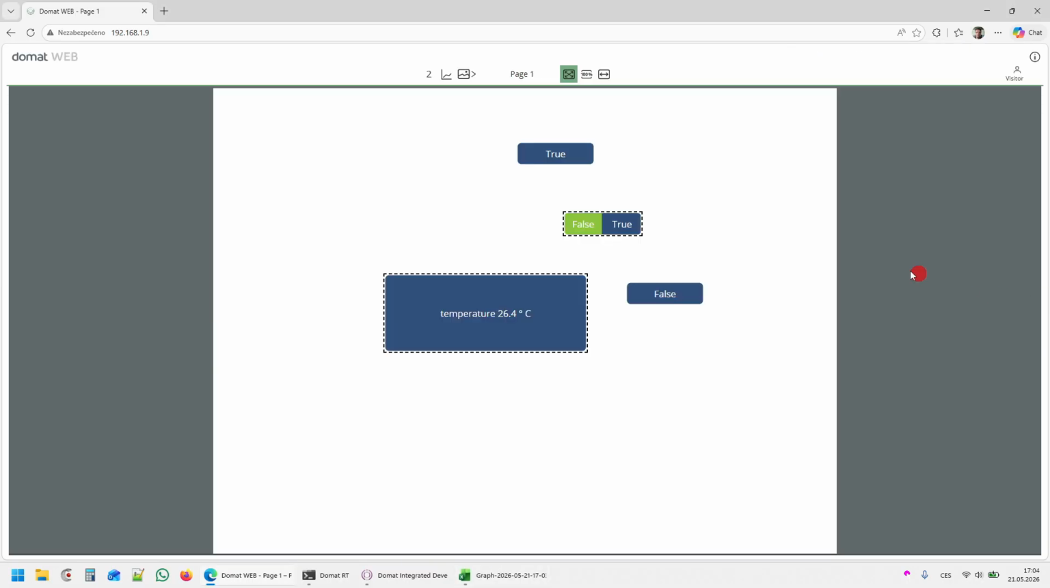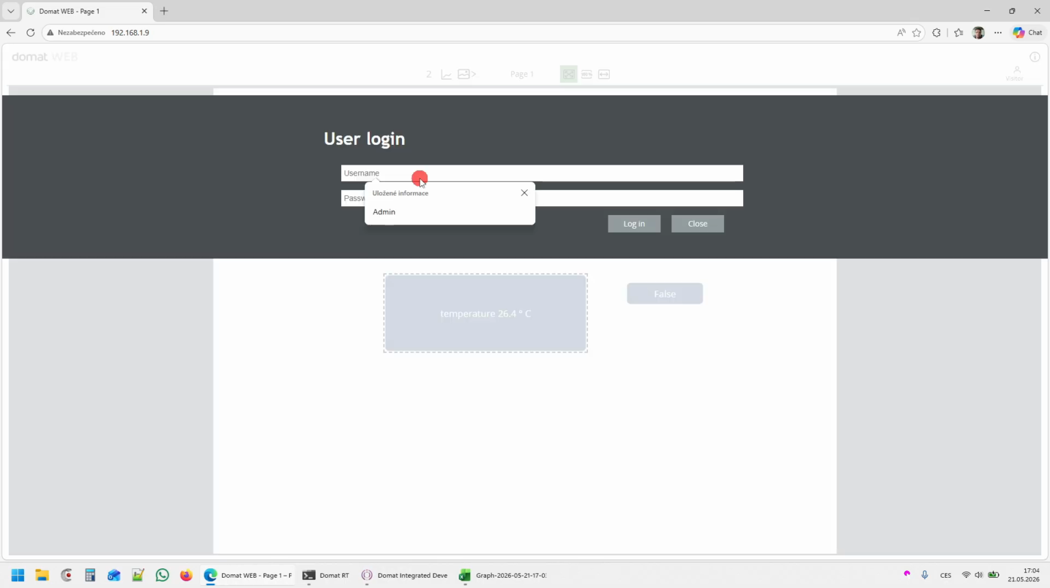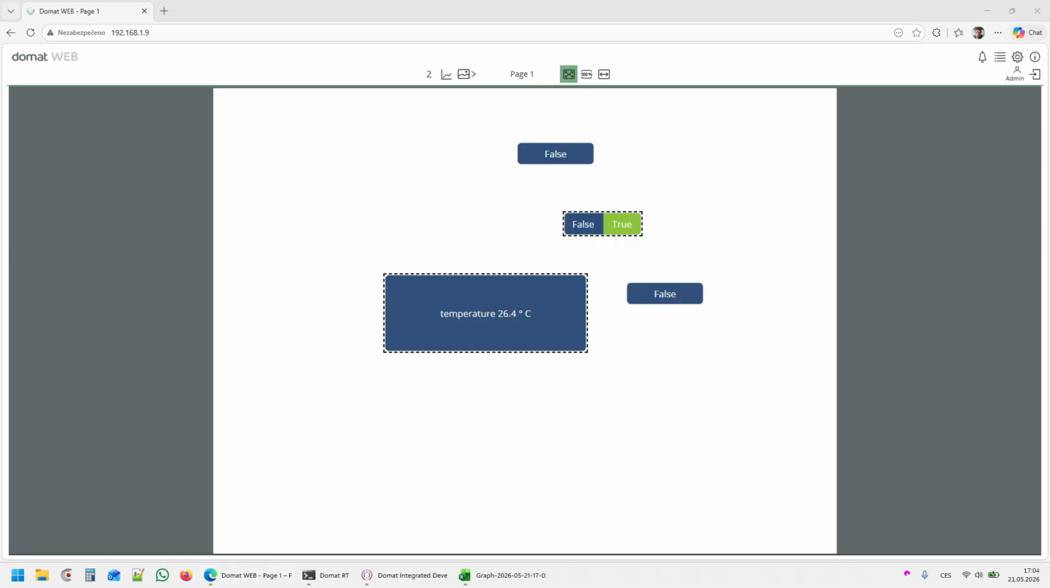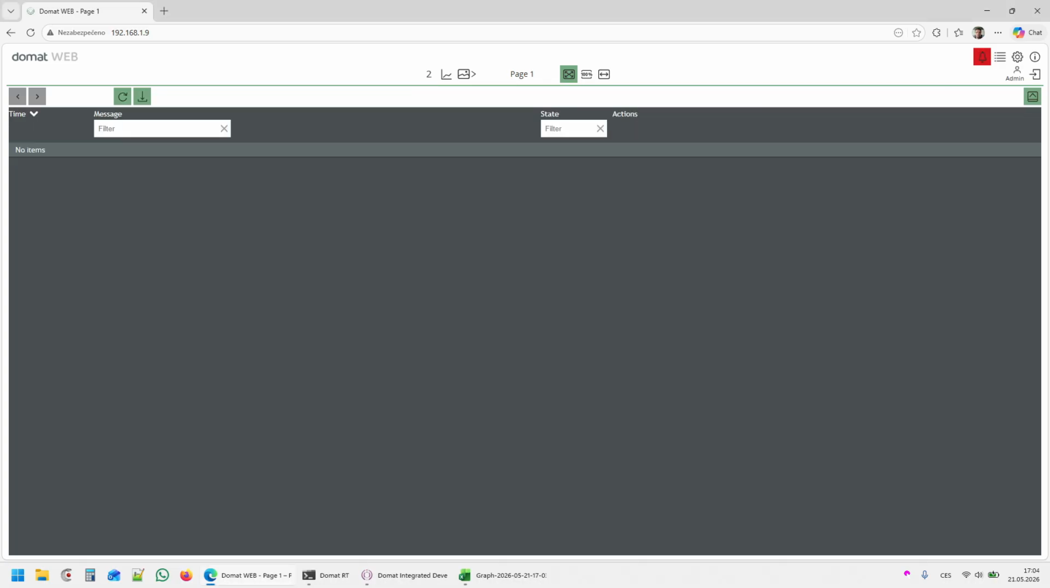Now we are on the web server as a visitor. If we log in as an admin, by default, the name is admin with capital A and the password is small a. We will see more options now. The first one is alarm log. It will show us when and which alarm occurred, who confirmed it, and so on.